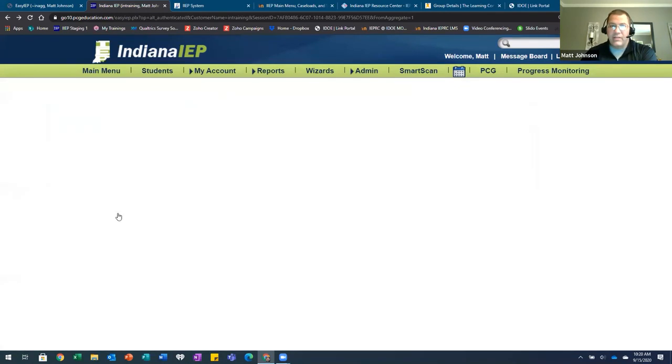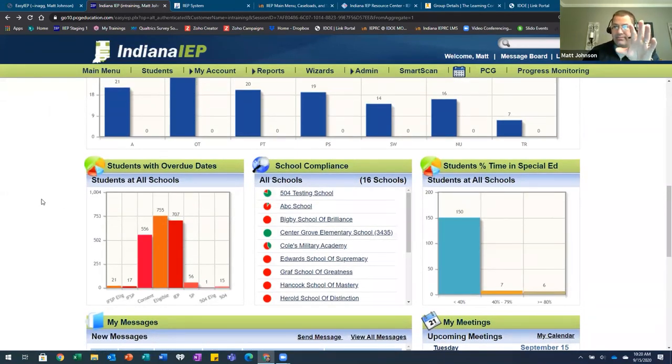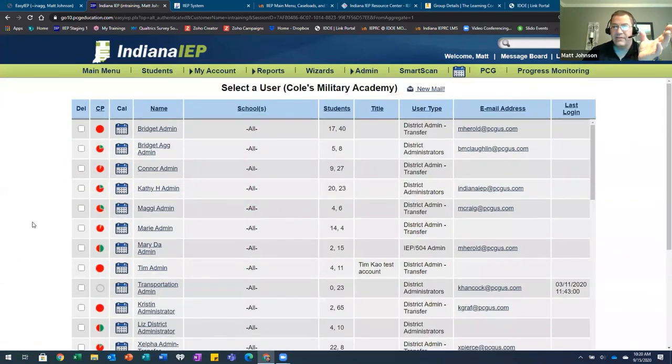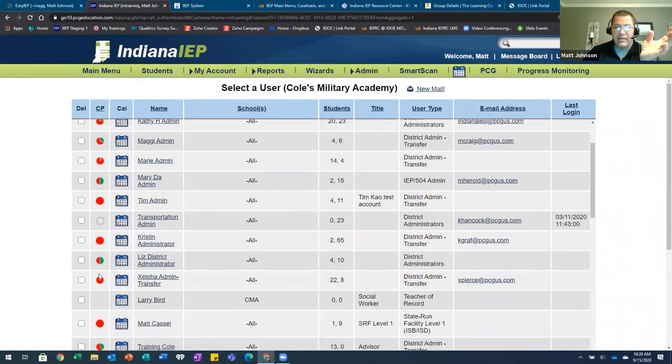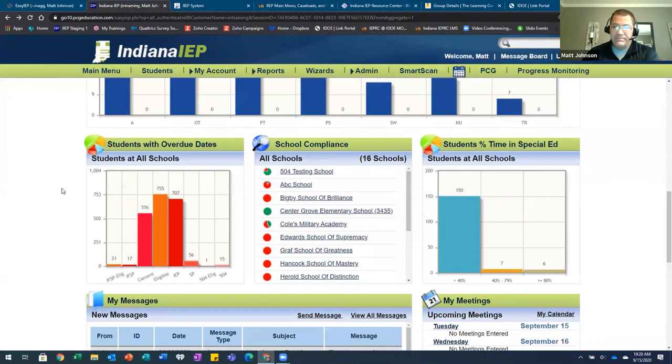So let me walk you through that again. On the front page, we have a school compliance table, I guess, a list, and we can click on the compliance pie chart there, which takes us to the list of teachers of record in that building. And then I can click on any one of the pie charts for a teacher or administrator, anybody who has a caseload, and see what their caseload looks like. So it takes me right down to that level. So you can do lots of things that way.